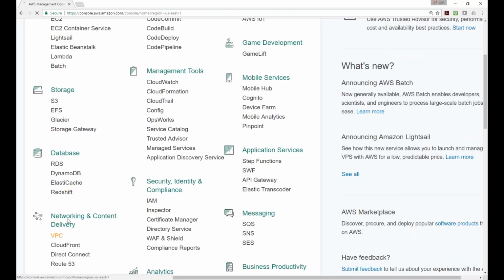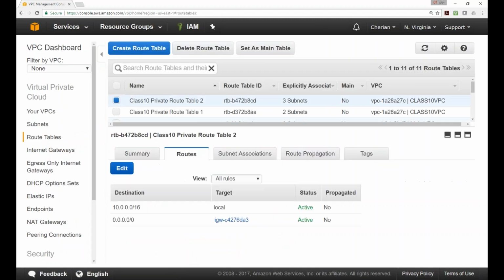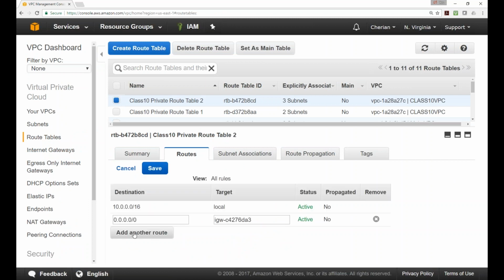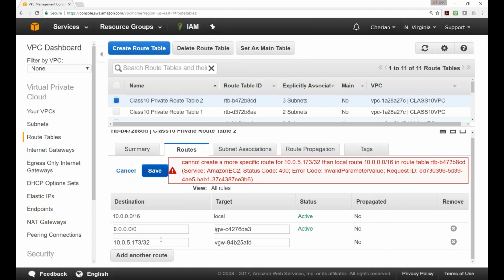So we'll go to our VPC, go to the route tables. We'll go to this route table, route, edit, add route, and I'll put /32, and I'm putting the VGW. I'm not sure this will accept or not. No. So do you have to create a new route table maybe? No, you don't need to. That's not correct.